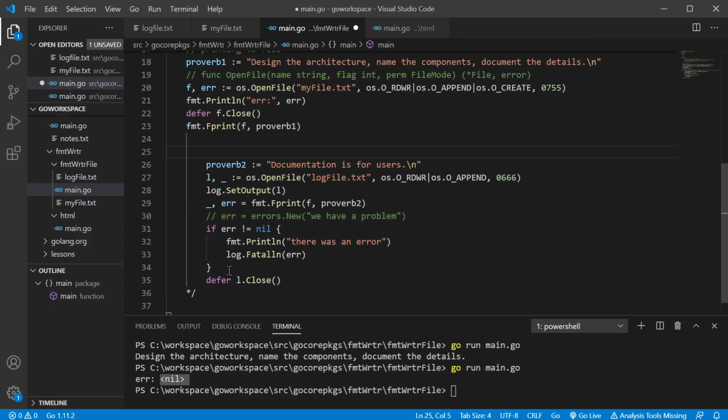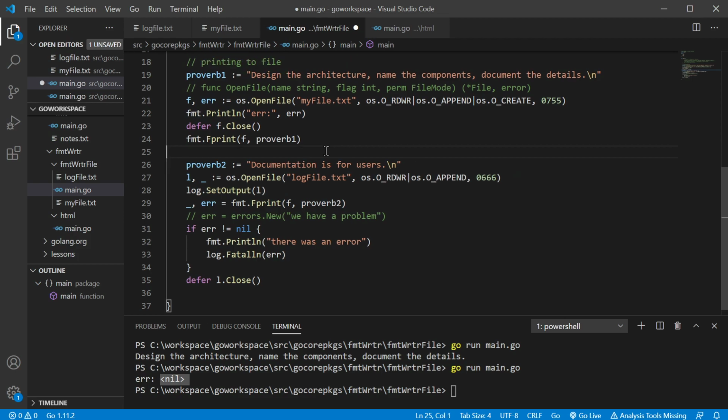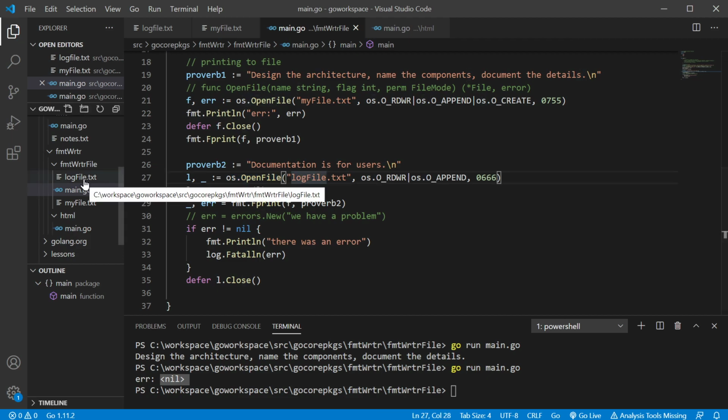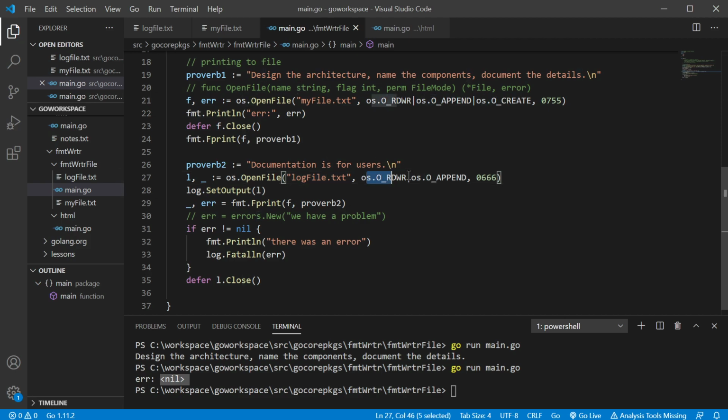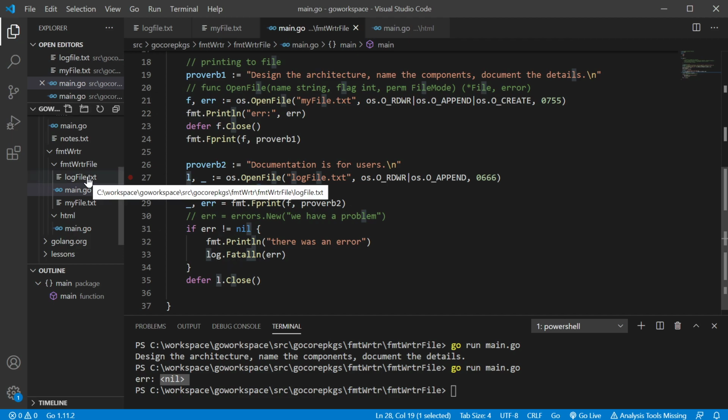Now, we're going to go ahead and print another one to our file. But I want to create another writer. So I want one for logging our errors. So we're going to use os.OpenFile. We're going to give it our file name, which happens to be logfile.txt, and give it our flags, give it our permissions, and then we're going to pass it to the log package, and we're going to set our output to this writer. Instead of printing to the screen, we're setting the output to this writer, which is going to go ahead and print to the logfile.txt.